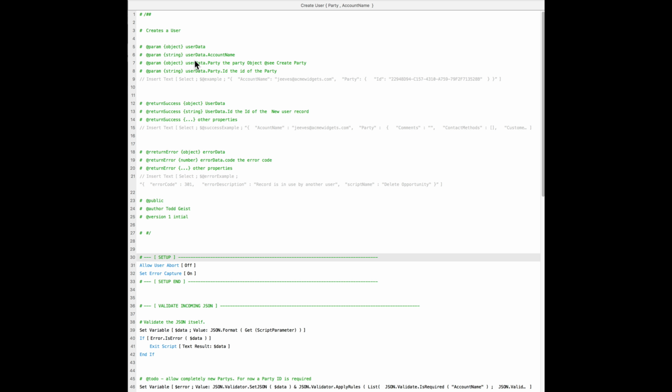On the next line, we're documenting the account name by saying it is a nested property of user data, and it's a string. And then we're documenting party by saying it is a nested property, userdata.party, of user data, and we've got a description here. And then we've got also the string of the ID. So that's userdata.party.id, and that is a string. So these are the parameters that we're documenting here. Of course, we could document more if we wanted to, and in many cases you might want to.